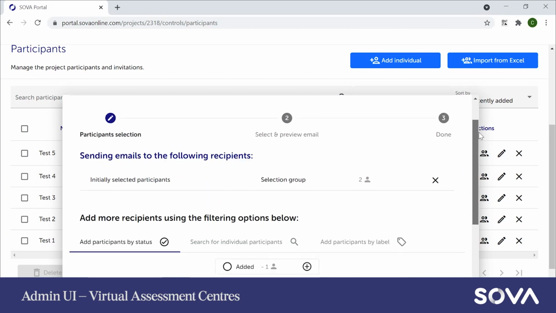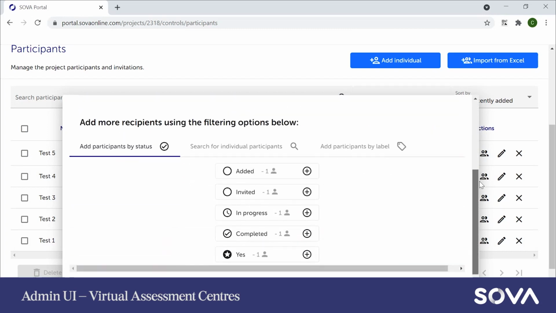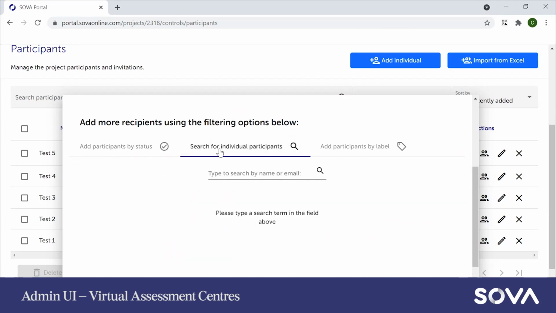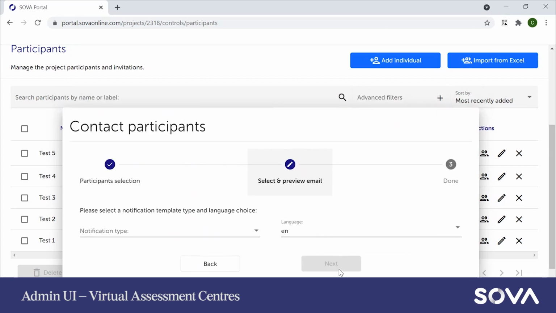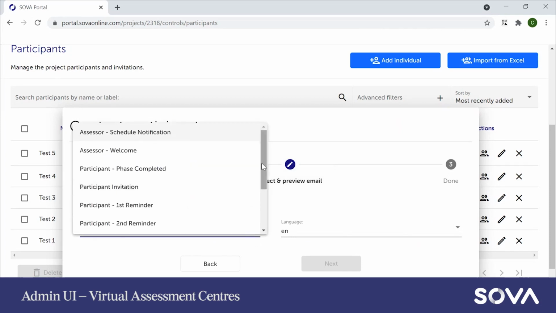And from here, you are prompted to add more participants if needed by either status, manual search for participant name or email, or by label. Once selected, you can click the Next button, which navigates you to an email notification template page where you can select a template depending on your desire.